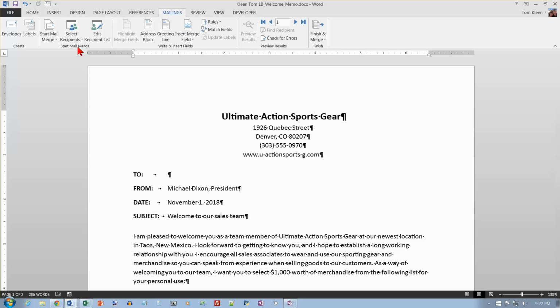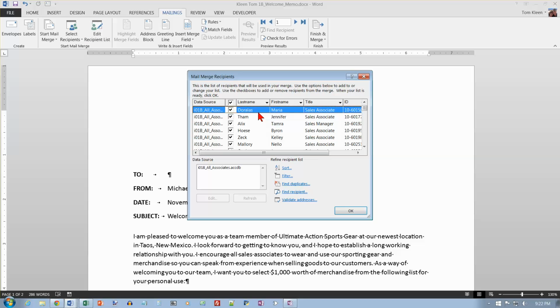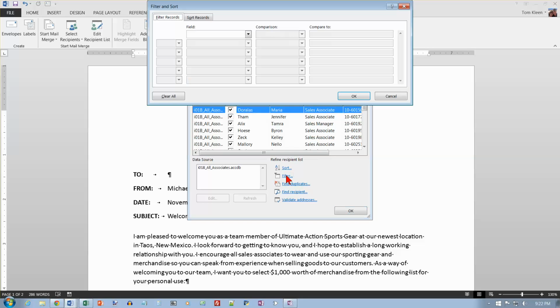And now in the Start Mail Merge group, we want to edit the recipient list. And in our Mail Merge Recipients dialog box, under Refine Recipient List down here, we're going to click on Filter. And we want NM52. So the field that we want is Store ID and equal to NM52.